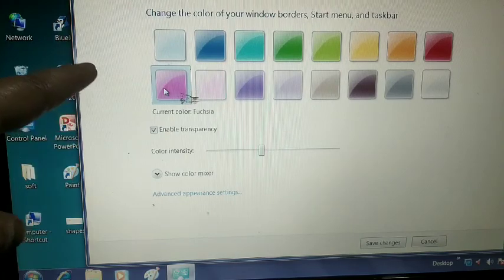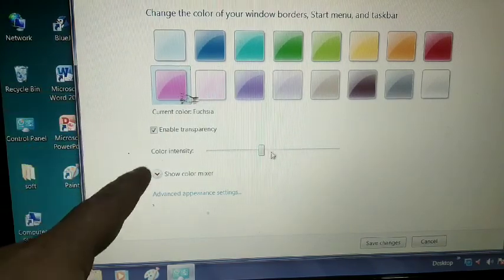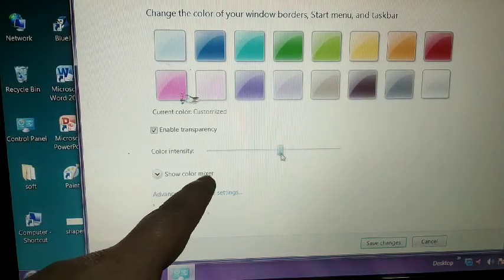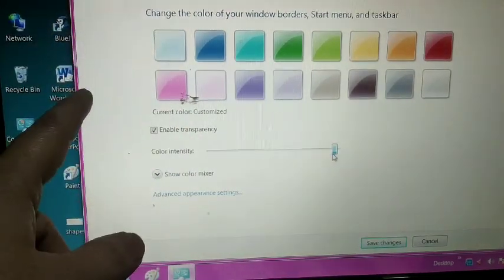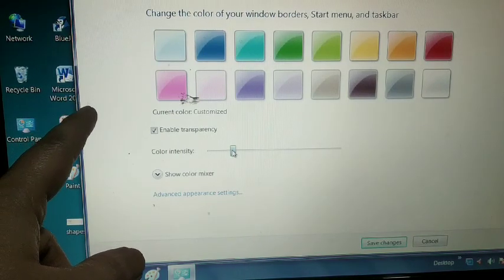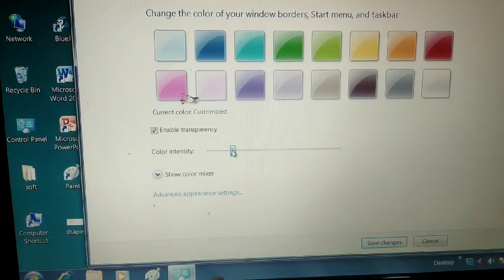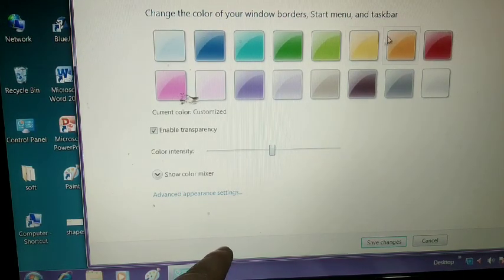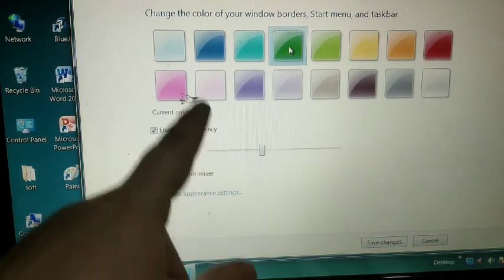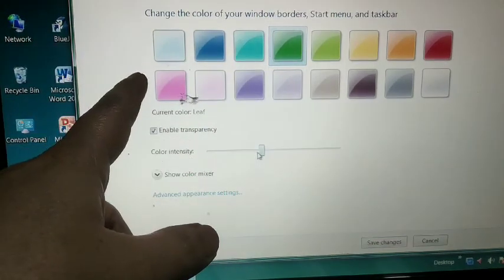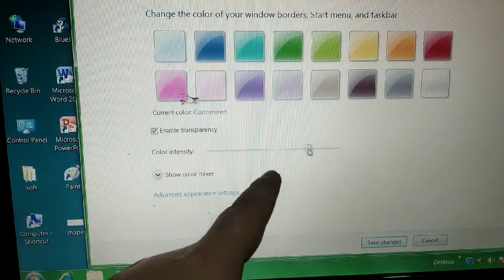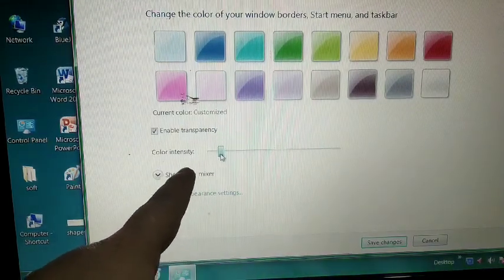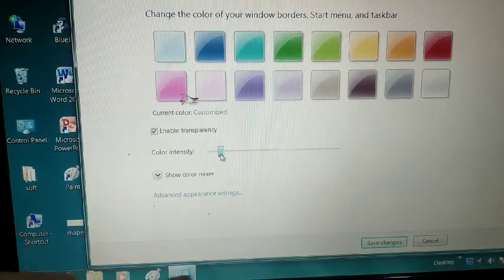Suppose this pink color. You can make it dark pink, and if you drag it to the left, the color will be faded, a light one. Suppose this green. So the green color has come. If you want dark green, drag it towards the right, and if you want light green, drag it to the left. You can see the changes in color.